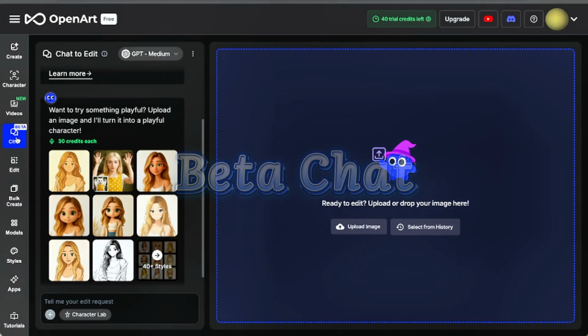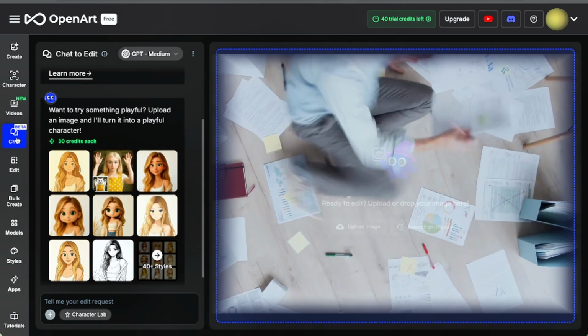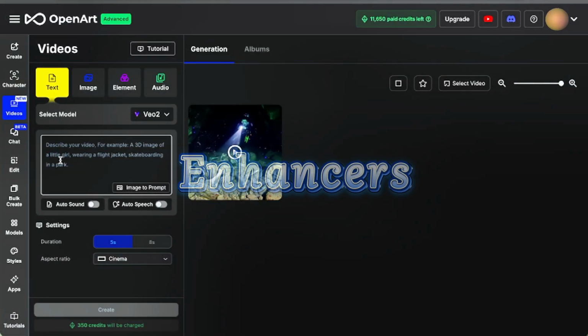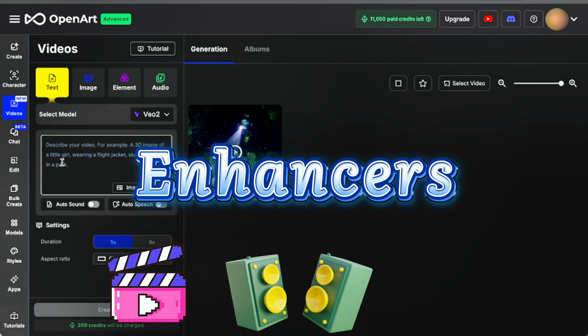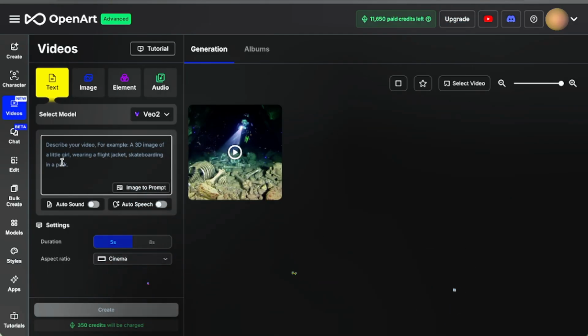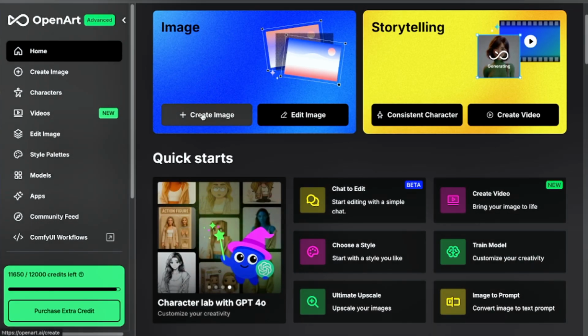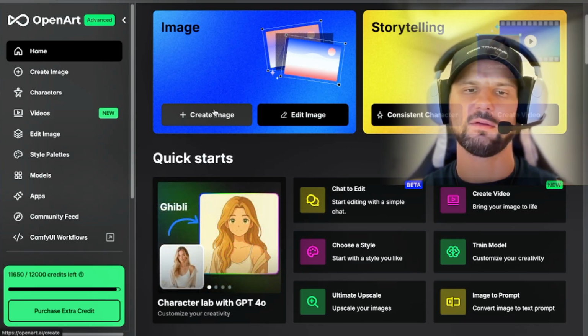Okay, there is also a feature called beta chat, where you can brainstorm video ideas and get help writing scripts or prompts. But I don't use it. Plus, there are some enhancers that help upgrade the quality of your video, audio or photos. I'm using them sometimes. They work pretty well, actually. The interface itself looks modern and it's pretty easy to navigate, even in the advanced mode. Everything feels clean and understandable.